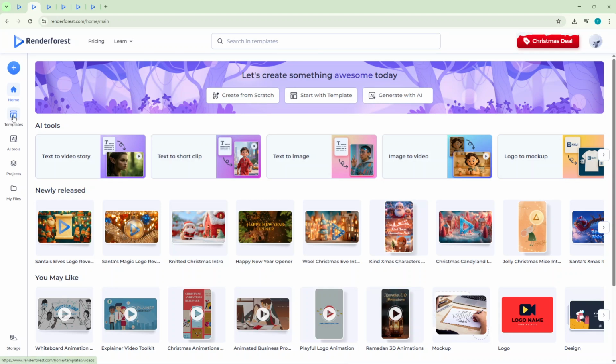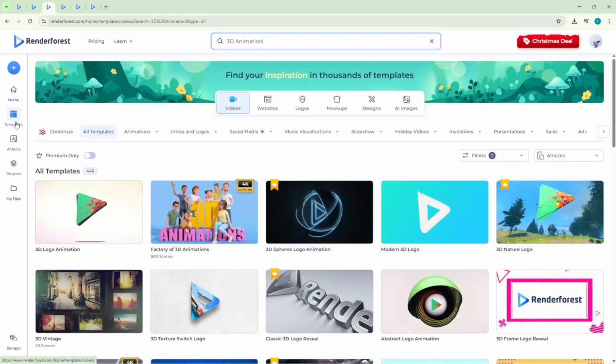From the dashboard, click Templates. This is where you'll find a large library of ready-made designs you can customize. In the search bar, type 3D animation. That will narrow your results to templates designed with three-dimensional scenes, characters, and transitions. Great for intros, promos, and explainers.